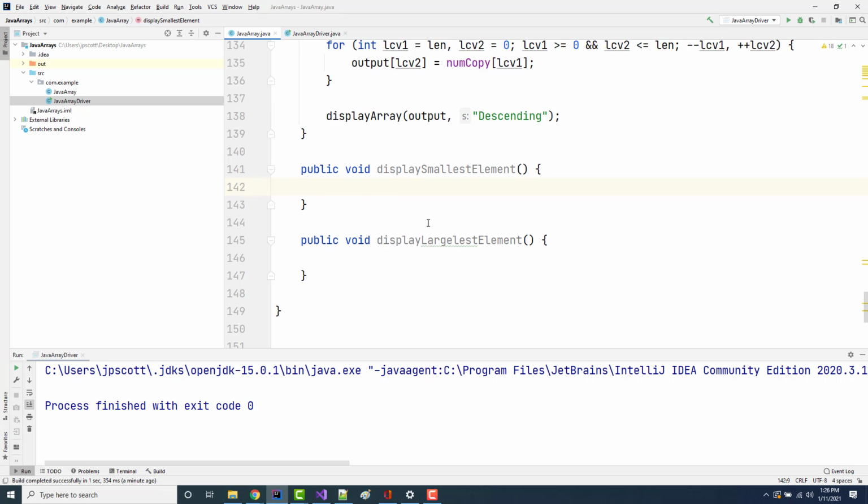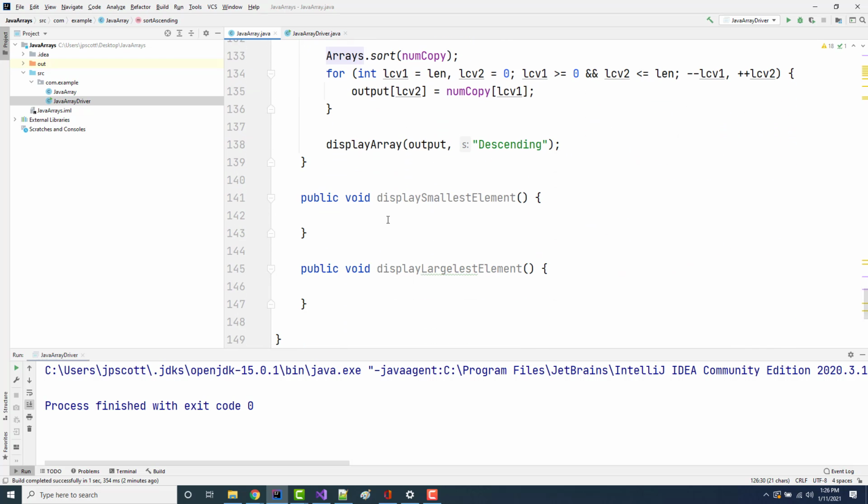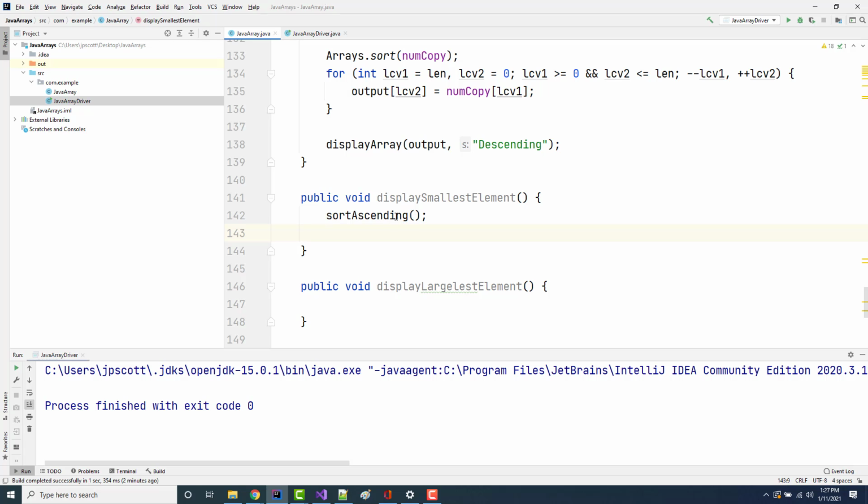But we've already got a thing that will sort our array. Would you agree? We've already got this. Since we've already got that, what if we call sort ascending right here? And then all we do in here is just do a JOptionPane of the 0th element. Does that make sense? All right.